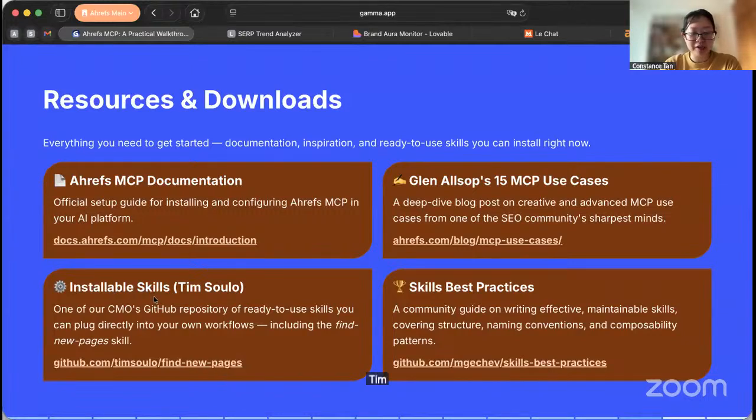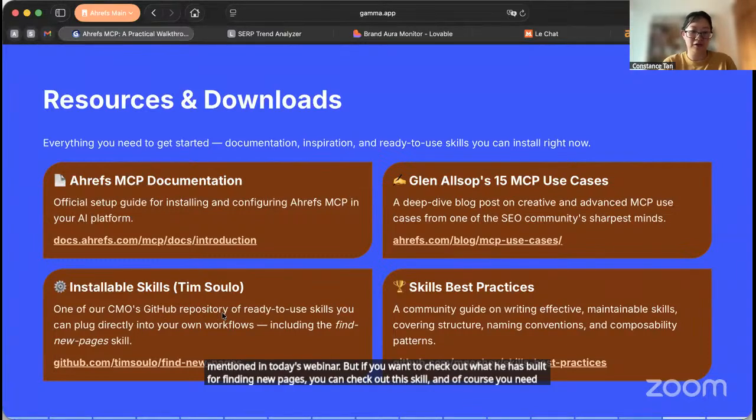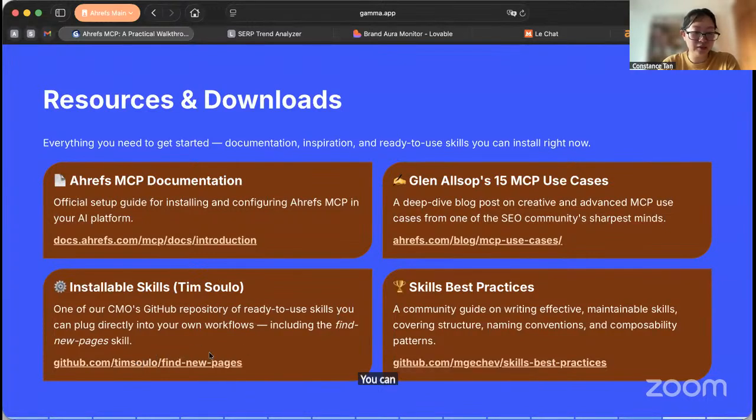Tim, our CMO, actually published a public repository of some skills that he has built. After today, I will also provide a repository of the different skills that I mentioned in today's webinar. But if you want to check out what he has built for finding new pages, you can check out this skill. And of course, you need the Ahrefs MCP to use it. So you can go to this link. In fact, maybe I can copy it for you guys, and then you can go to it now.